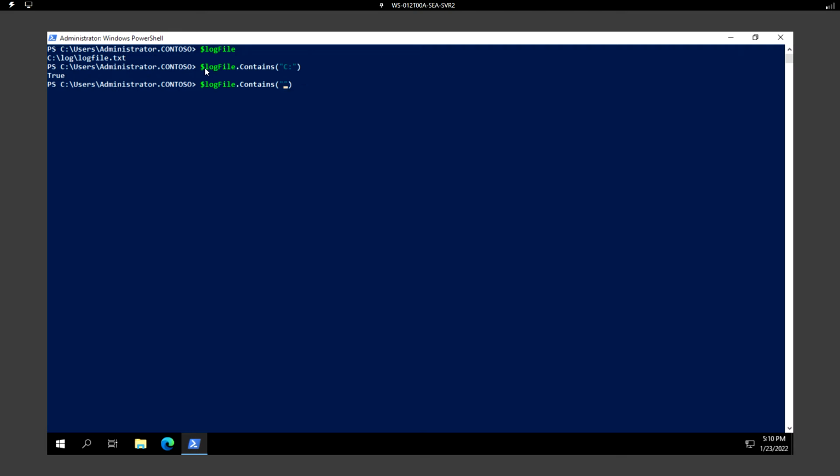For example, if I type log, then it says true because my variable contains this word. But if I type something which is not in the variable, then it will produce the false message.